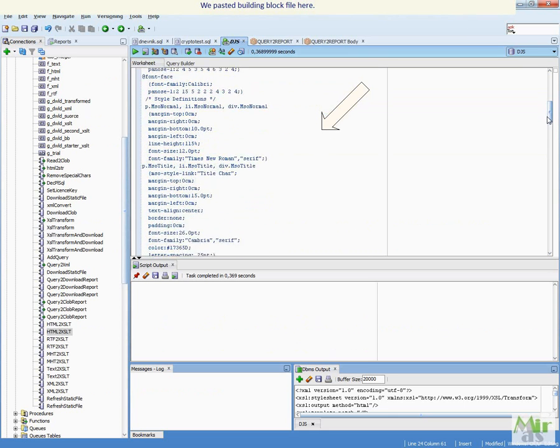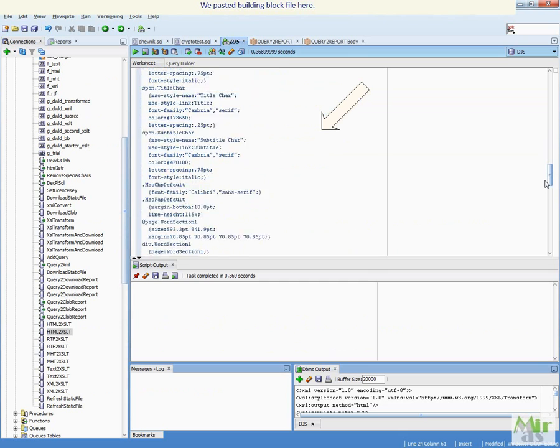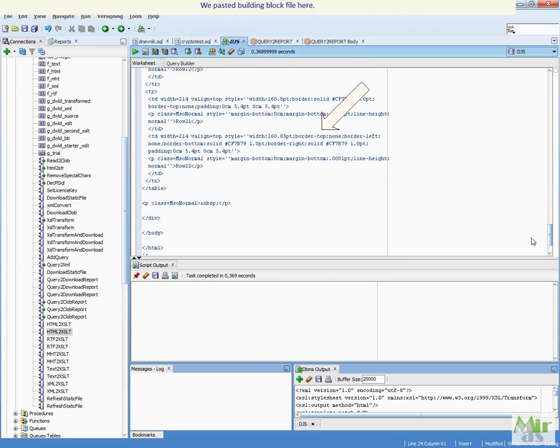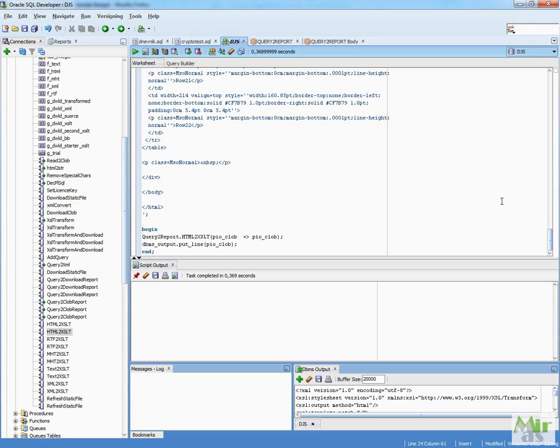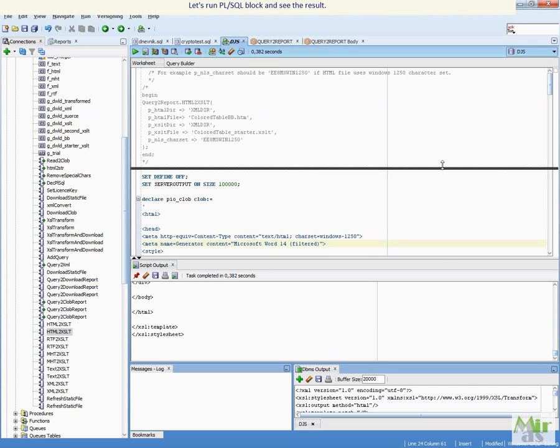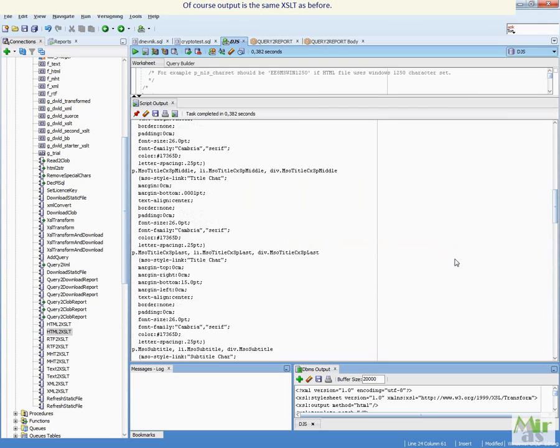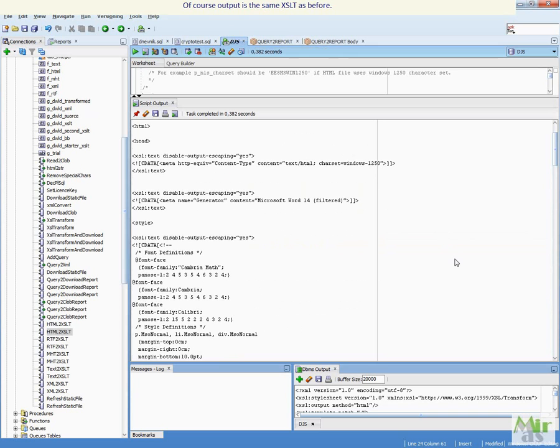We pasted the building block file here. Let's run the PL/SQL block and see the result. Of course, the output is the same XSLT as before.